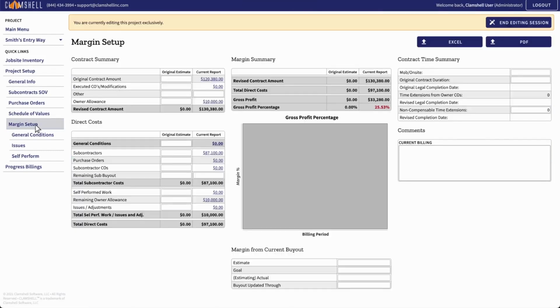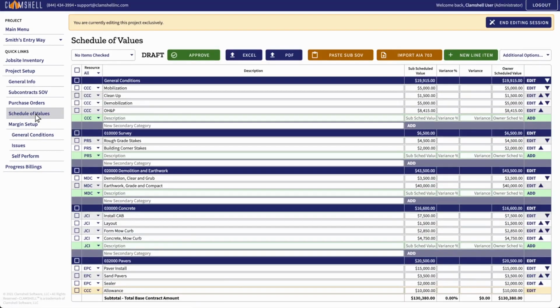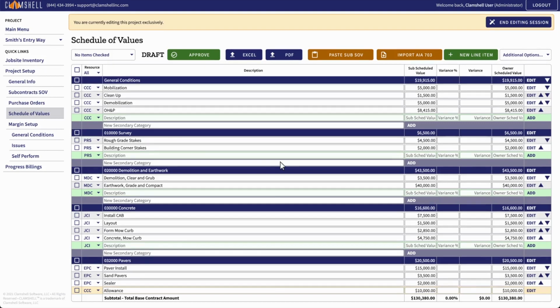Let's take a look at our margin. We can see that there's a separate section on the margin for allowances that's distinct from the rest of our contract items. A few more notes about the schedule of values. Just like line items, you can reorder categories by clicking the arrows on their right.